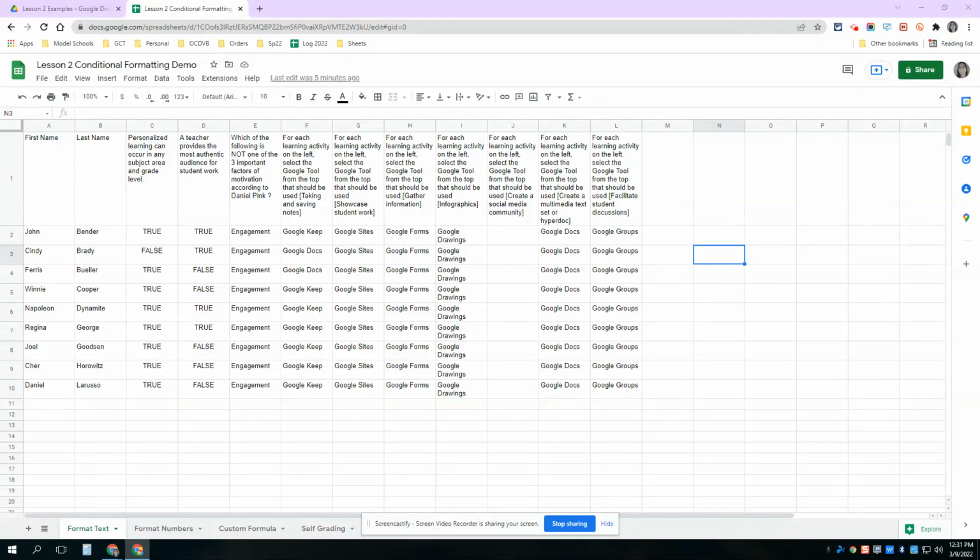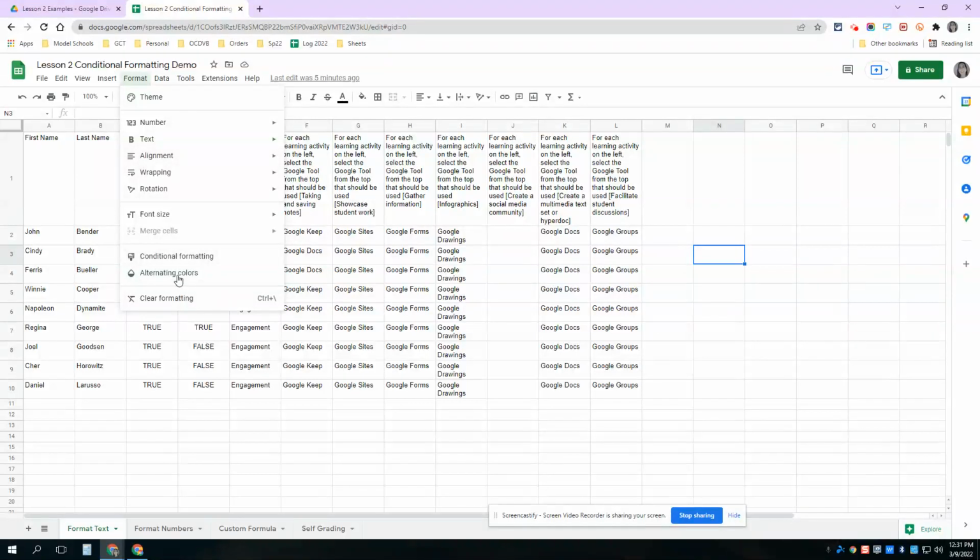Cells, rows, and columns can be formatted to change the text or the background color based on whether the data in that cell meets a certain condition. So we're going to look at some examples of how to do that, why you'd want to do that, and then some more practical applications for the classroom. You're going to find conditional formatting options in the Format tab.